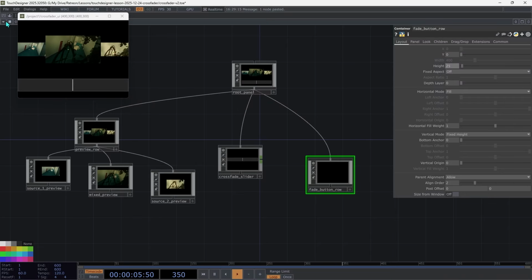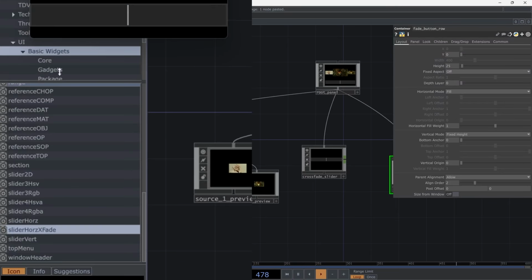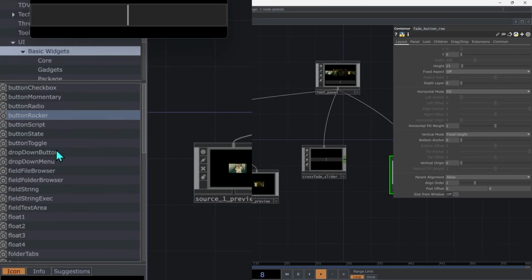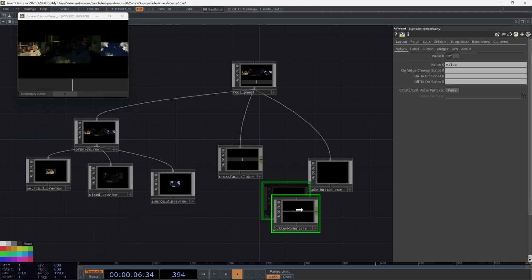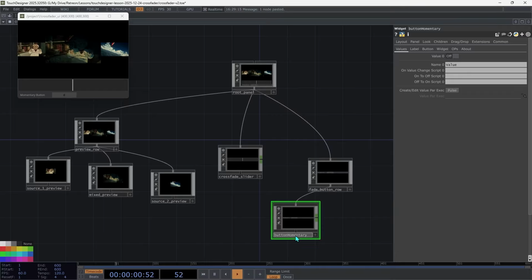Open the palette again. And under basic widgets, look for button momentary. Drag that in. And we can close the palette. Make this a child of that fade button row. And we can rename this to fade to 1 button.